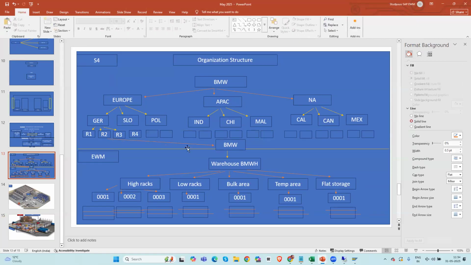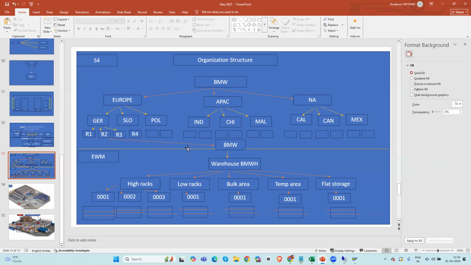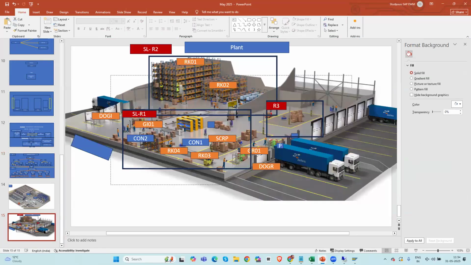Got it? Tomorrow, maybe later, after one year, if they tell you that I want to manage this R3 also in EWM, what should I do normally? If I want to add R3 in EWM, what are the changes I should make now?